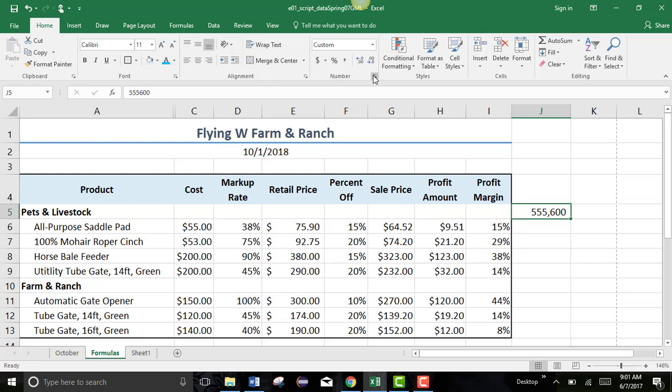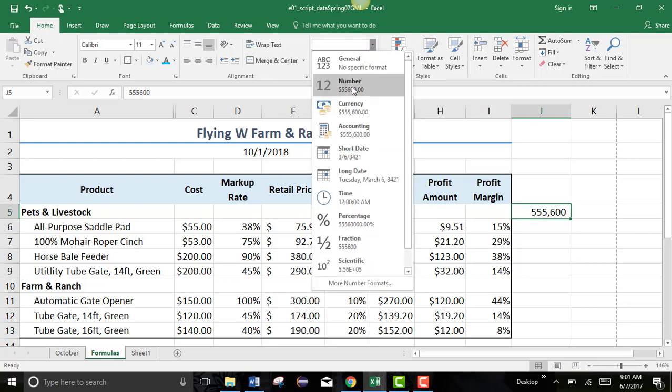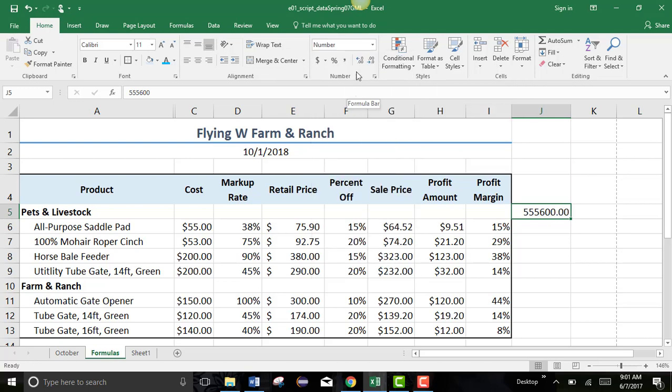The other way that you could do it is if you were to do just plain number, right? That would give you the decimal places without the comma, but you have the option of further formatting that. So let me just show you.